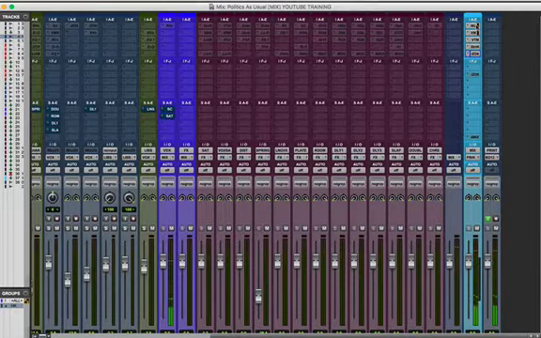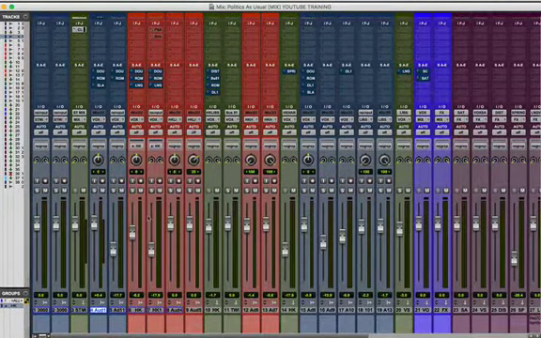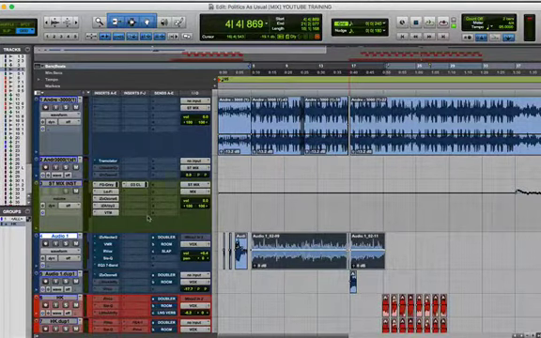Then again, night and day, guys. We just see that it brings the mix to life right off the bat. And like I said, we haven't even done anything to the vocal. That's just raw, dry, and how it was recorded.